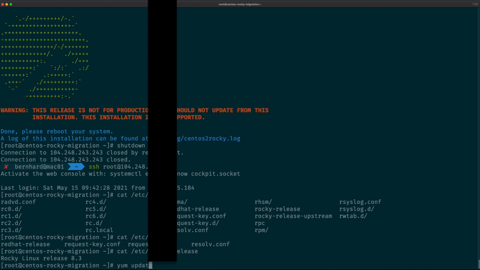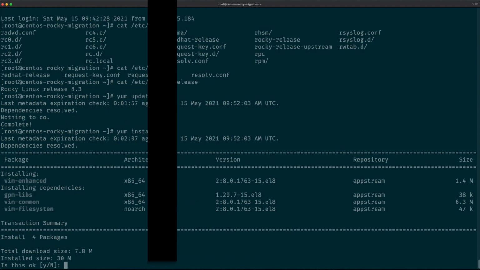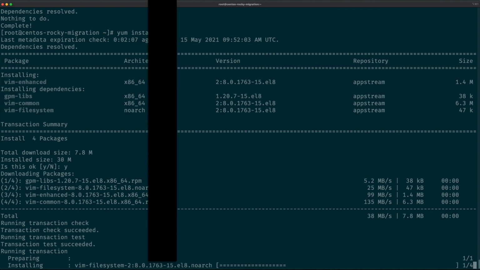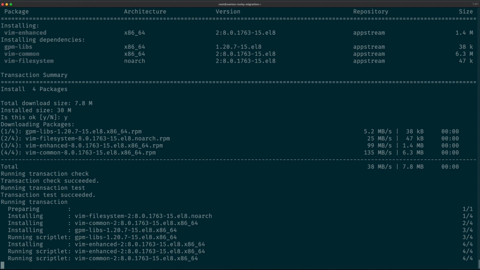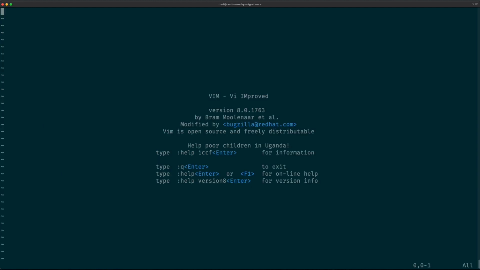Let's do a quick yum update just to be sure we are still on the newest version. We are. And now we can try to install a new package. Let's say, for example, Vim. This will now use the new package repository from Rocky Linux. And if we accept, Vim will be installed and it looks like it completed successfully. So yes, we can run Vim.